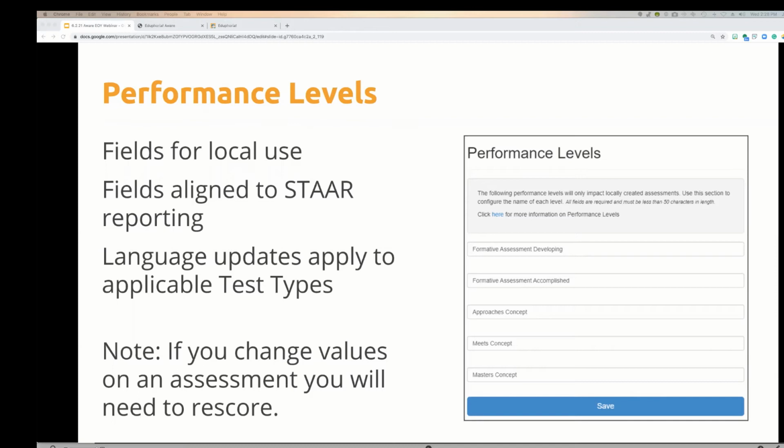And then this will help you clarify when you're looking at your data views, what has been pulled in from your local assessments versus your state level assessments. Once you make changes in this area, that language will be updated to any applicable test type. So when you're running reports, that language will change if you have made that update and hit save.